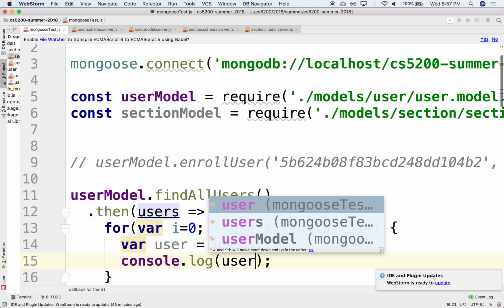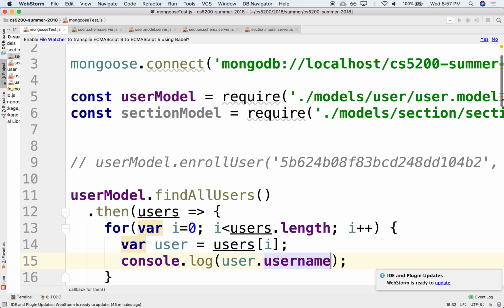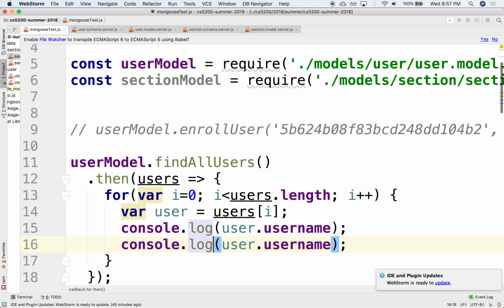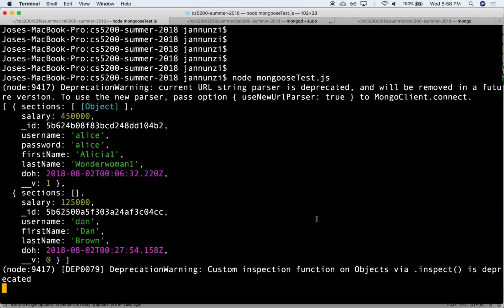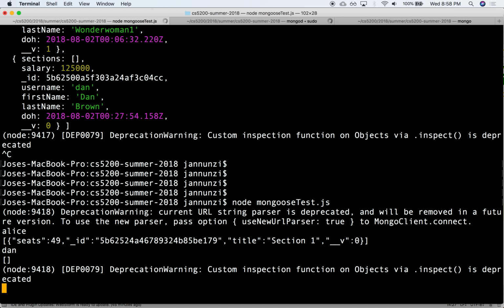We can say user dot username, followed by the user dot sections. Let's print out the sections. Okay. All right, there it is. Notice that. There we go. See Alice? Look at the array. The array no longer just contains the ID. See that? It actually contains the actual section object, with all its glory.